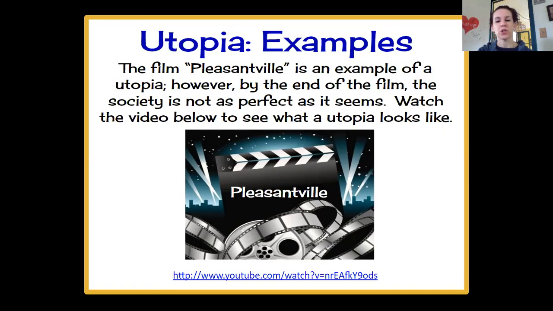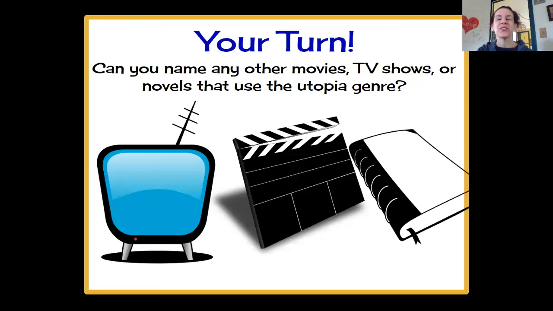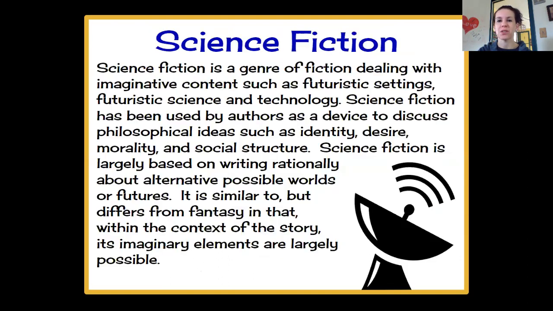It says watch the video below. Don't watch that one because the link is broken. So it's not that one, that one doesn't work. So other movies, TV shows, or novels that use the utopia genre, right? Where everything seems perfect. The thing is with a lot of those, everything is not as perfect as it seems.